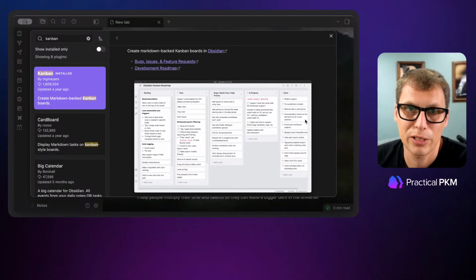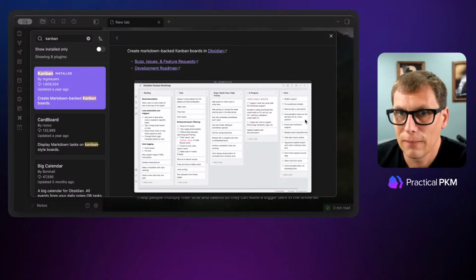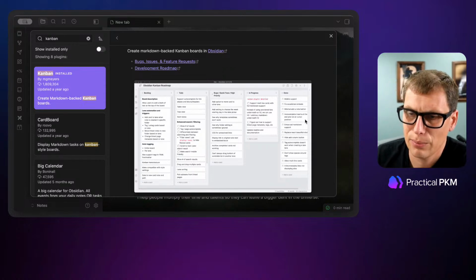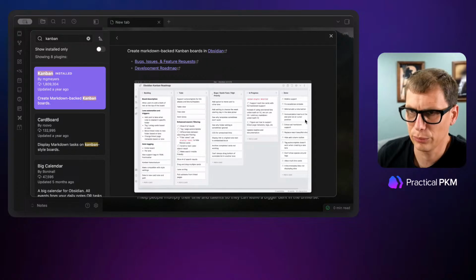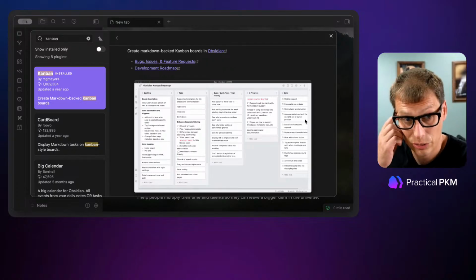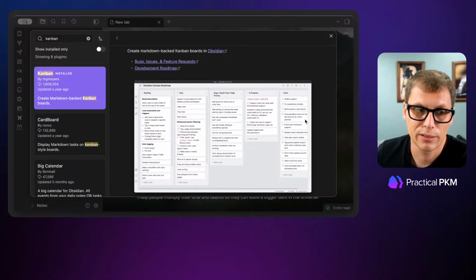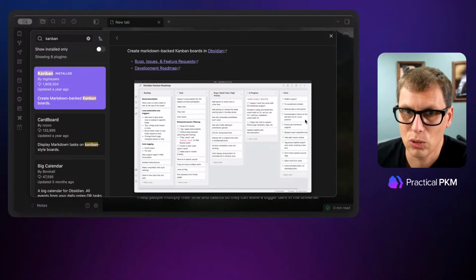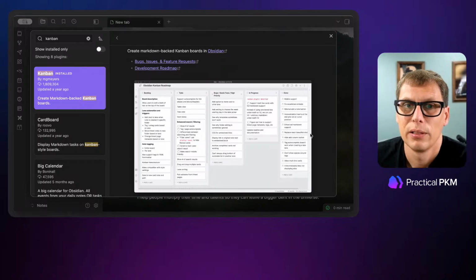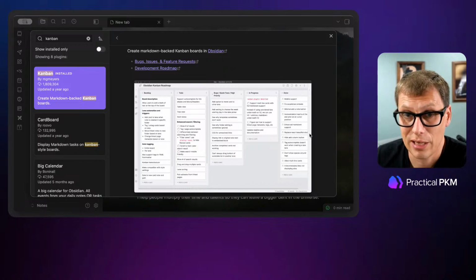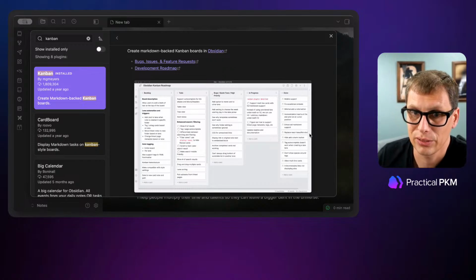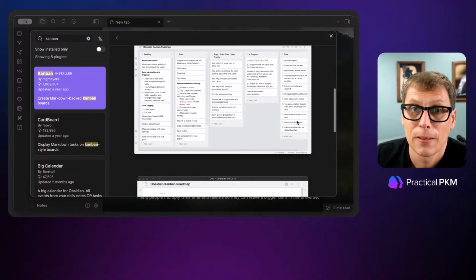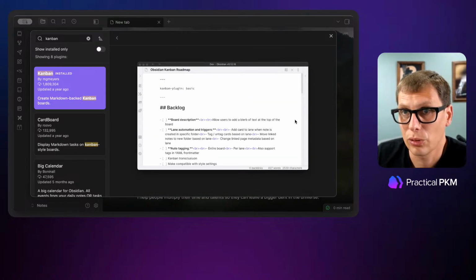Now mine don't look exactly like this. These are basically just cards with text in them. Mine are all, I want them linked to my creative projects, so those are actually the files in Obsidian that I'm going to be writing. So instead of having all this text, what I actually have is links to the files themselves. But this is what the Kanban plugin does.